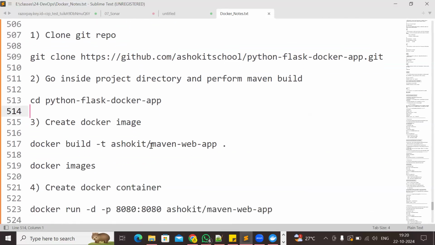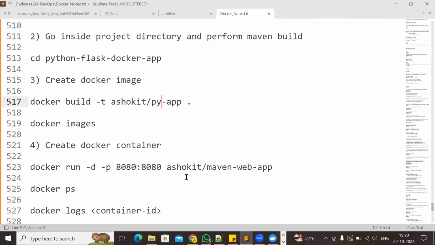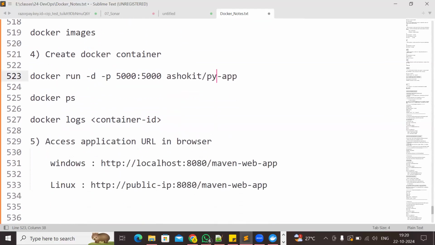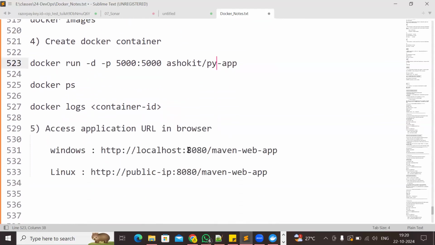Create a Docker image. Same process. Without building, directly we are creating the Docker image. Then create a Docker container. The port number is 5000:5000. The image name, I have given above, py-app. That means Python app. Once it is done, how to access the application URL? Just 5000. No need to specify any application name.